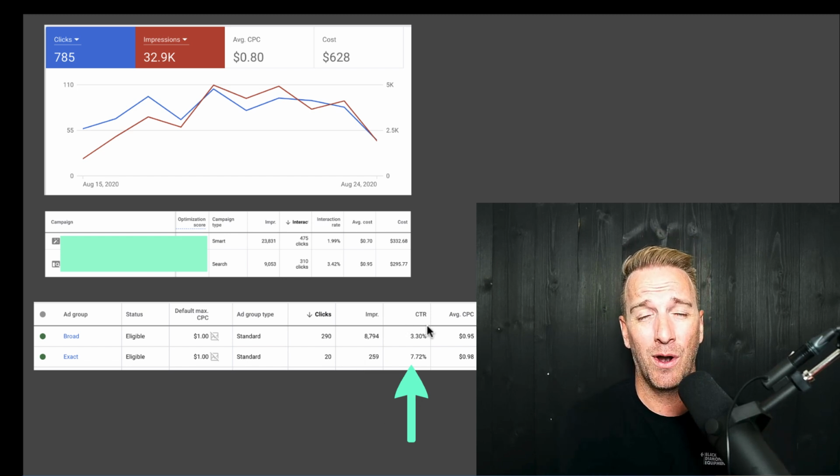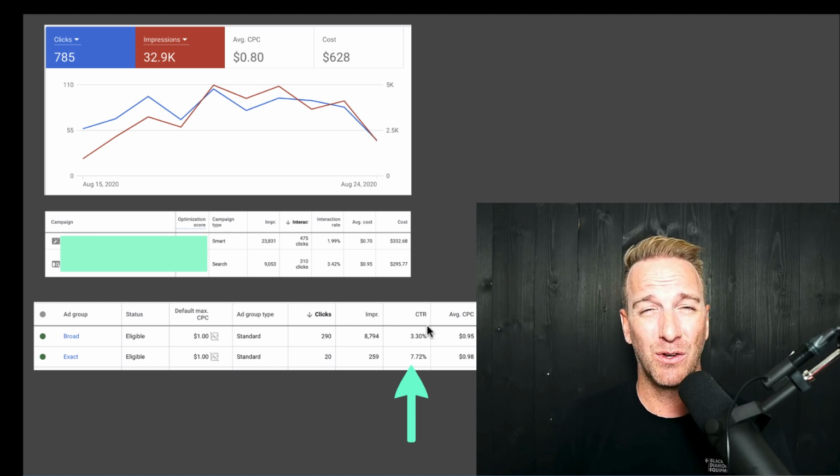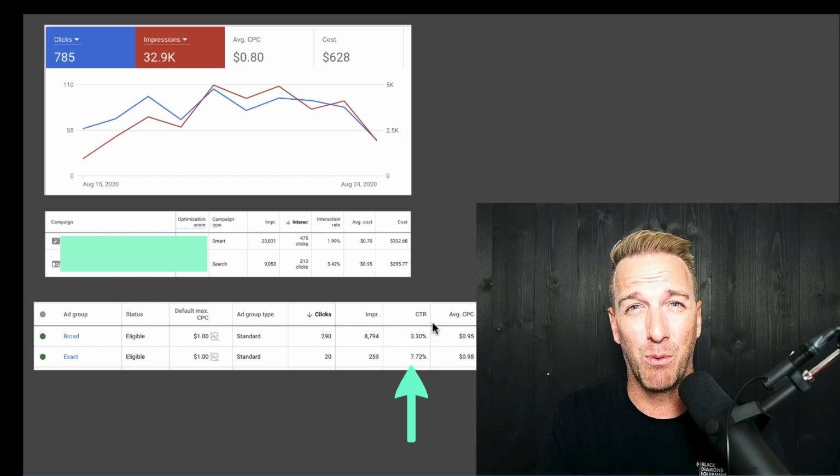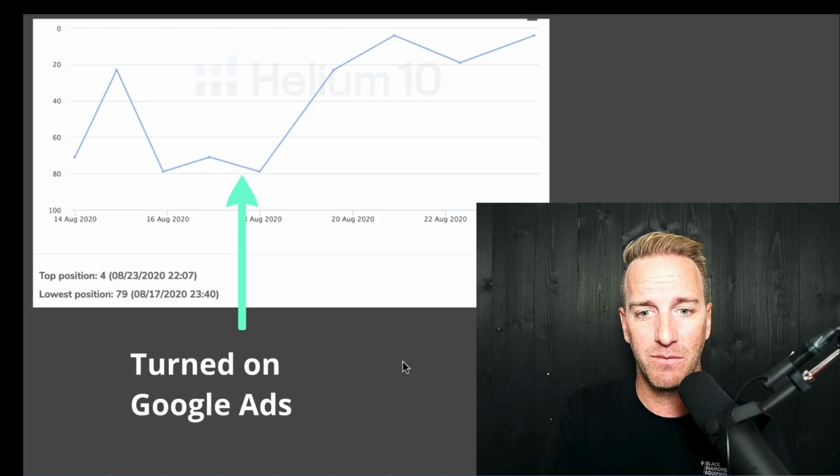Unlike Amazon, where anything over 1% might be decent, in the case of Google Ads, you want to be seeing numbers that are north of 4% typically. So this is an exact campaign. We're getting a 7.72% click-through rate. And then the broad campaign that we're testing is 3.3%, which is lower than I want it to be. So this is one metric where you can see how the ad groups are performing.